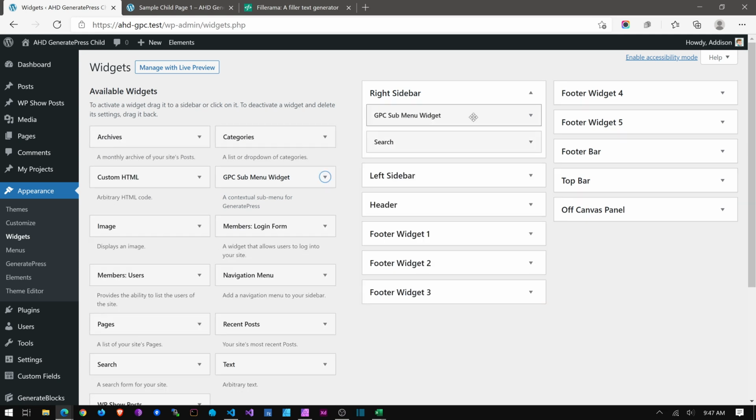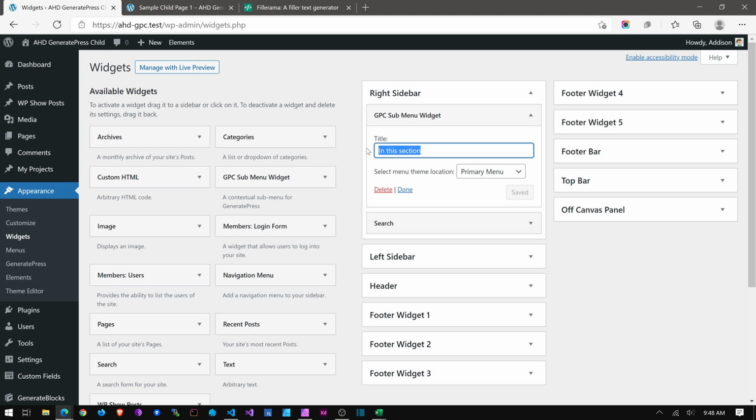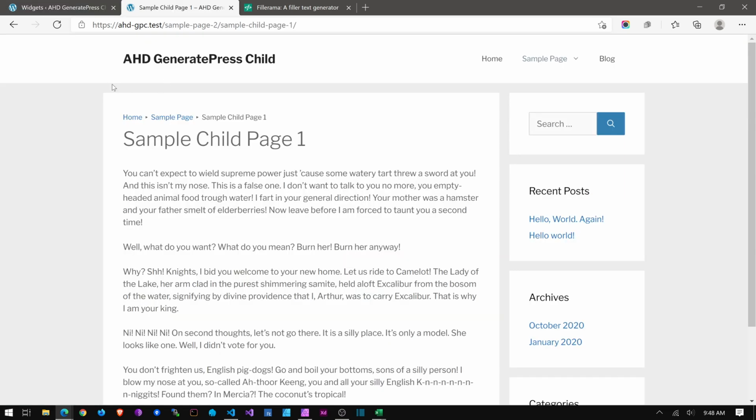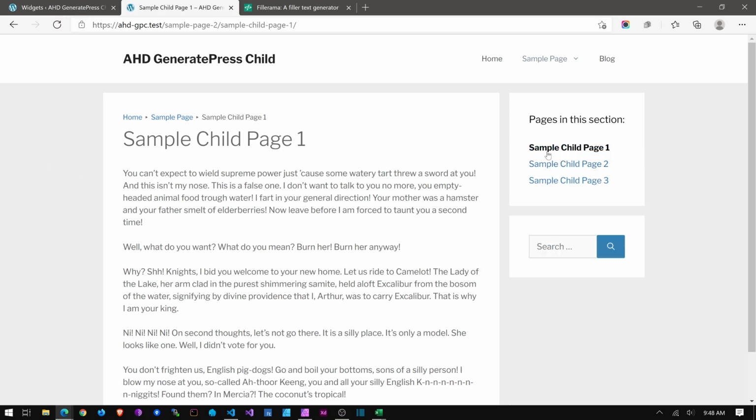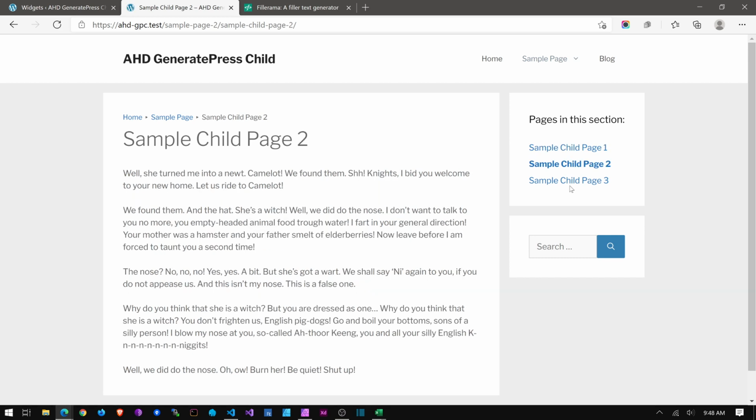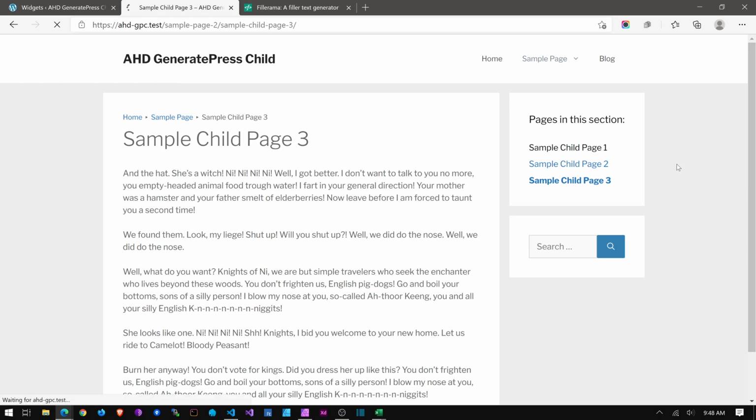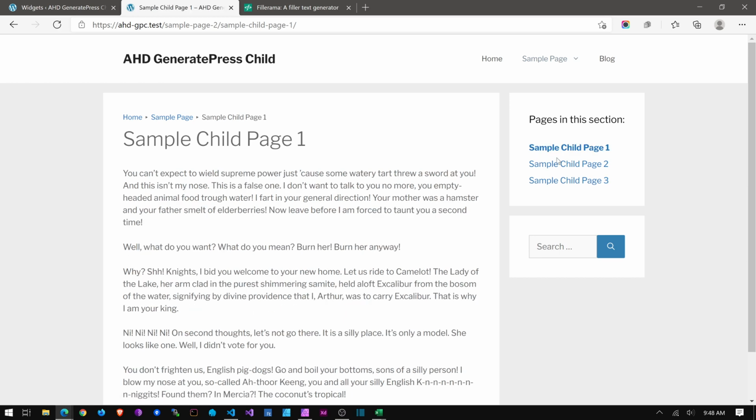So we're gonna add it to the right sidebar. I'm gonna put it up above the search. And so we have some options. It'll default to in this section. And you can, you know, make it blank. You can choose which menu you want it to pull from. Pages in this section. Whatever, you can call it whatever you want. Okay, so now when I refresh, I get a nice little submenu that reflects automatically what is here. So now I can jump around in three. So again, this is a common convention, and it'll even pick up on nested pages.